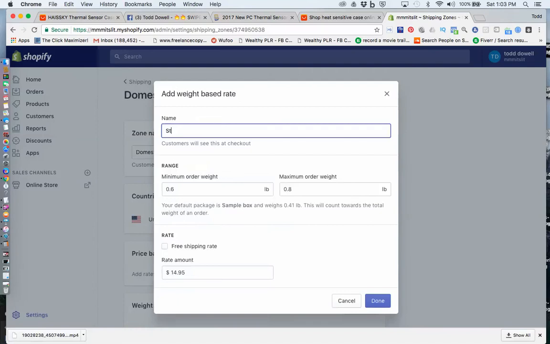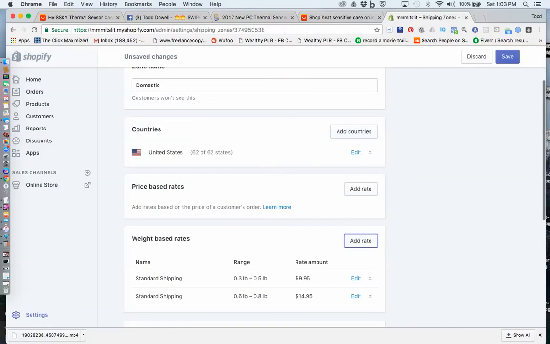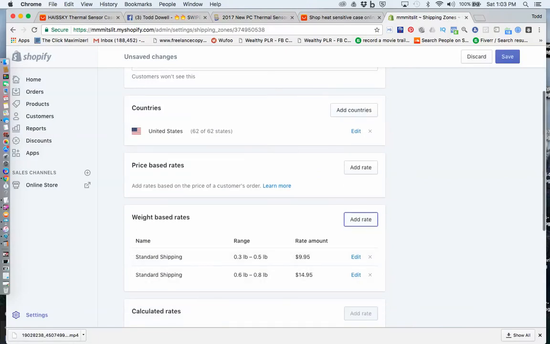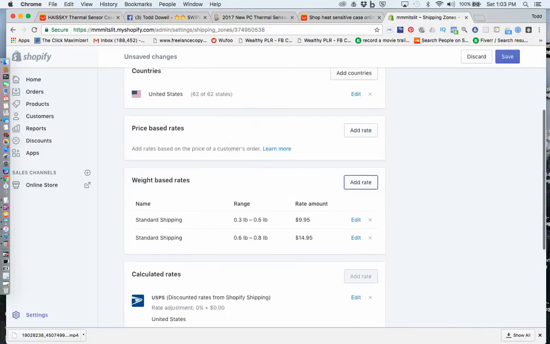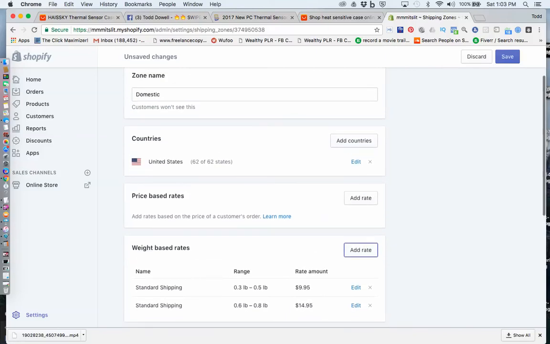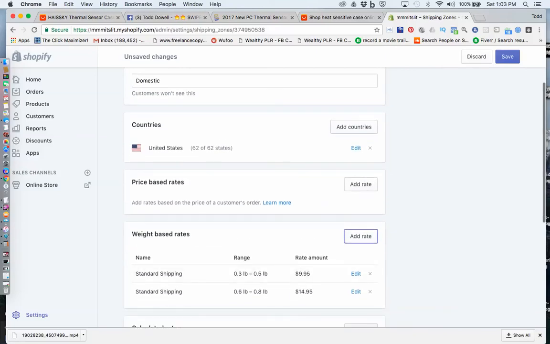Okay, and I need to type that in, standard shipping. So it's a little bit redundant. You're going to do this for both domestic, and you're going to do it for the international. So I'm going to pause my screen, and I'm going to finish the United States or my domestic settings, and then I will resume and show you how to obviously do the international settings the same exact way.